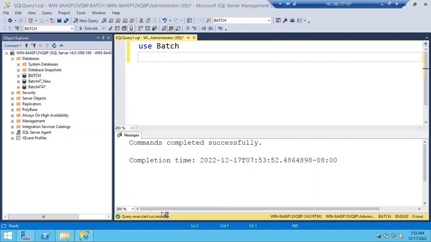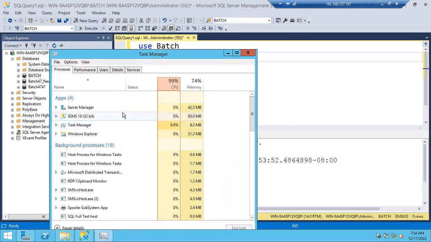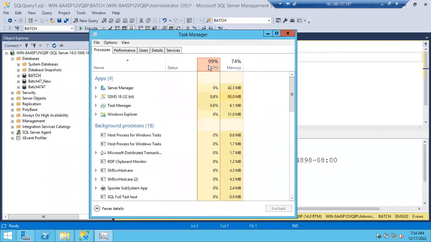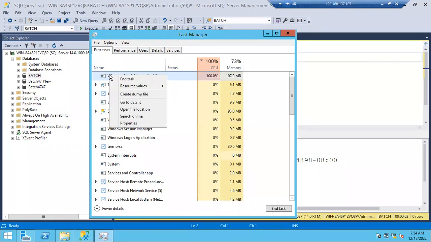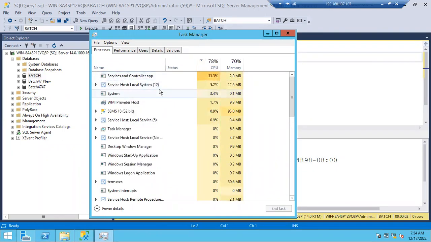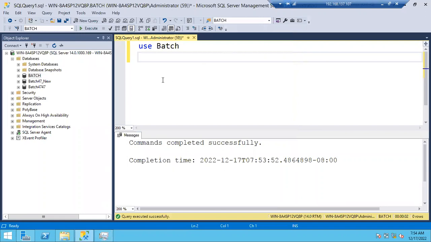Let me check the performance, guys. Just click on this 99. Why is it using 99, which is Windows modules installer? Let me kill it. I don't want this. Right now it has decreased. Okay, done. Fine. Now it will be fast.